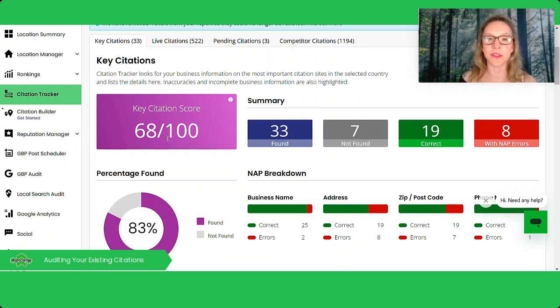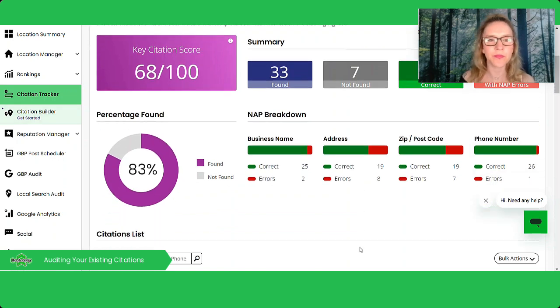So here we've got it specified of how many key directories this business has been found on, how many we have not been found on, and therefore I would consider this 7 opportunities to get listed somewhere that I currently don't have my business as being visible. How many of those listings have correct NAP data and how many have incorrect data?